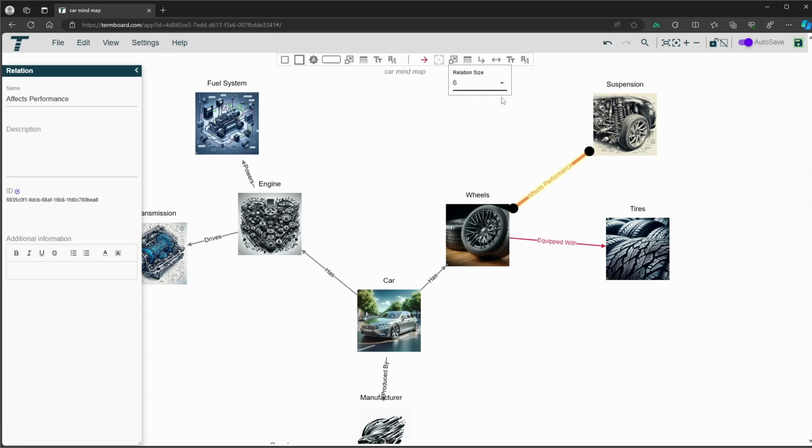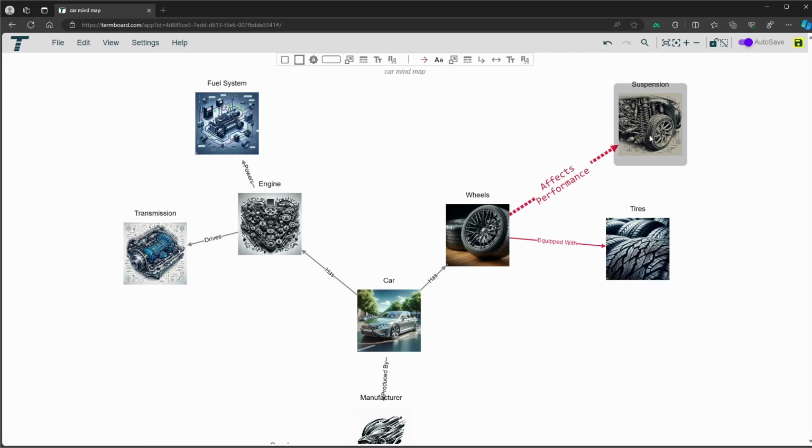Additionally, you have the flexibility to adjust the size of the relations, choose different line types, modify the font size and type. You can also customize the appearance of arrows, deciding whether to show them on one side, both sides, or none.